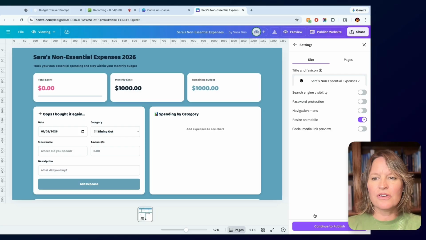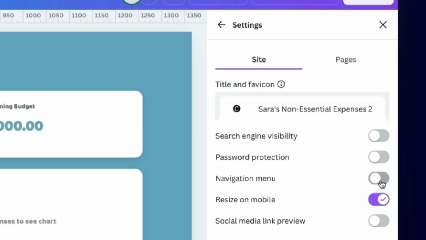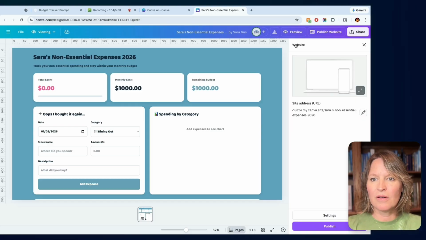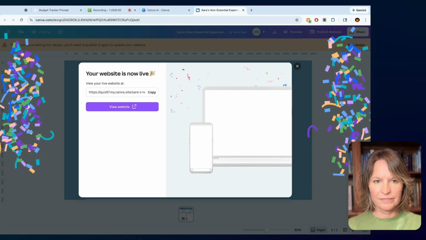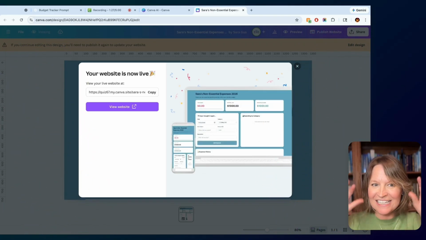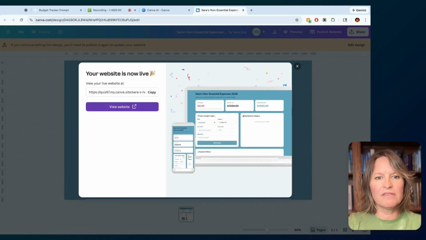Okay, so I could go to settings and add a navigation menu if I want. You could even make it password protected. So I can go back and say publish. And celebration, because there's my website. So we're going to view the website.